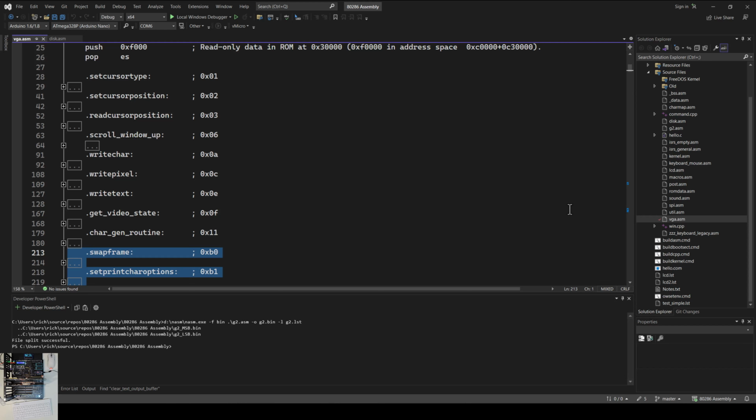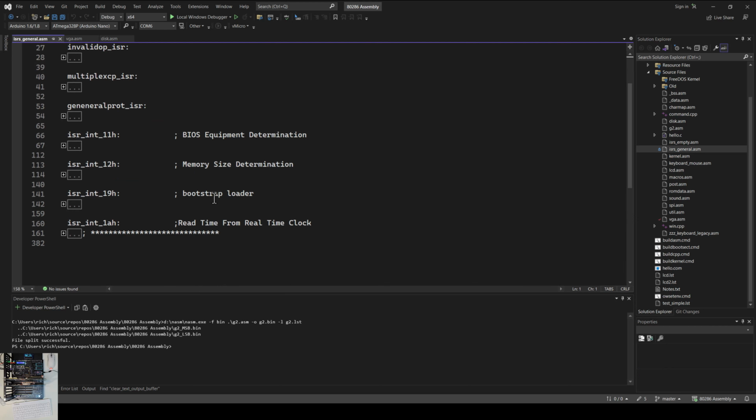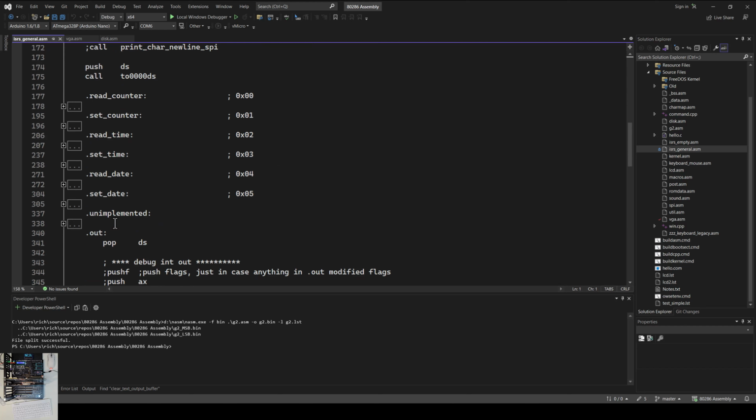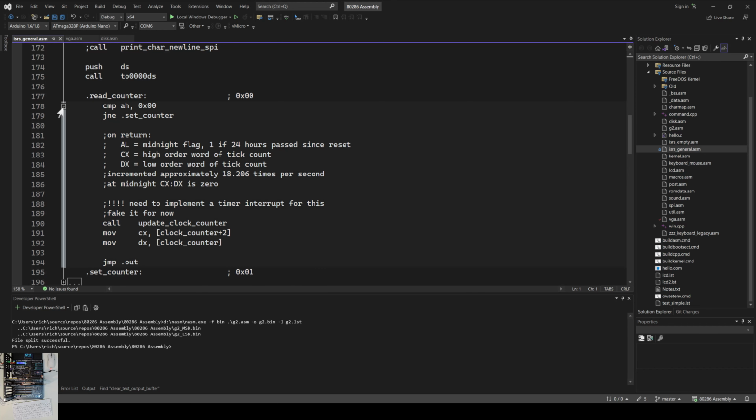And then I also have some general ones, or at least ones I've put into this general file. I have an interrupt that returns BIOS information as far as what equipment I have in the computer and how much memory I have. There is a bootstrap loader, interrupt 19, that I support. I don't think it's being used at this point. And then there are some real-time clock functions to get the date, set the date, get the time, set the time, and also to read a counter or set a counter, which I don't yet have technically supported. So I'm kind of cheating, and every time FreeDOS asks to read the counter, I'm supposed to check for delays.